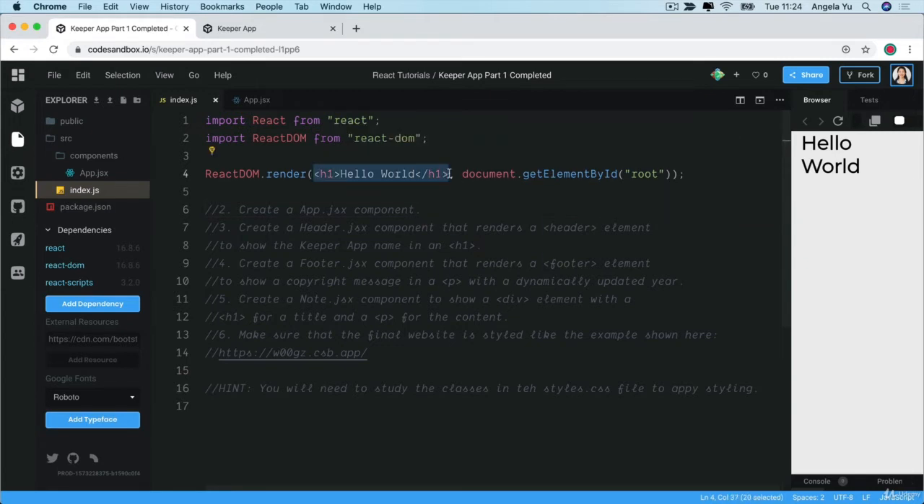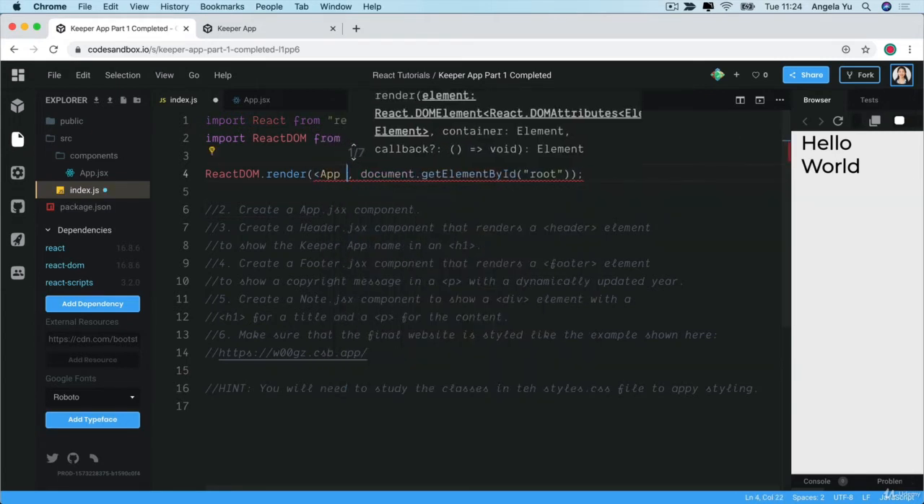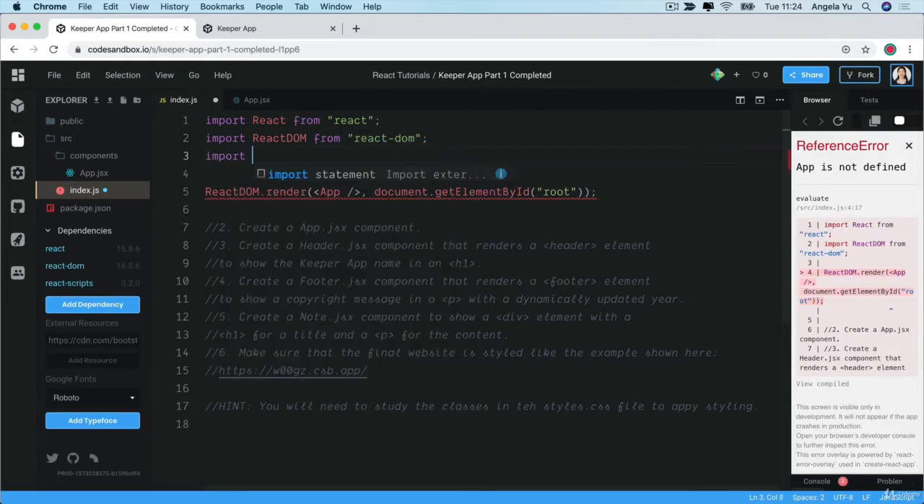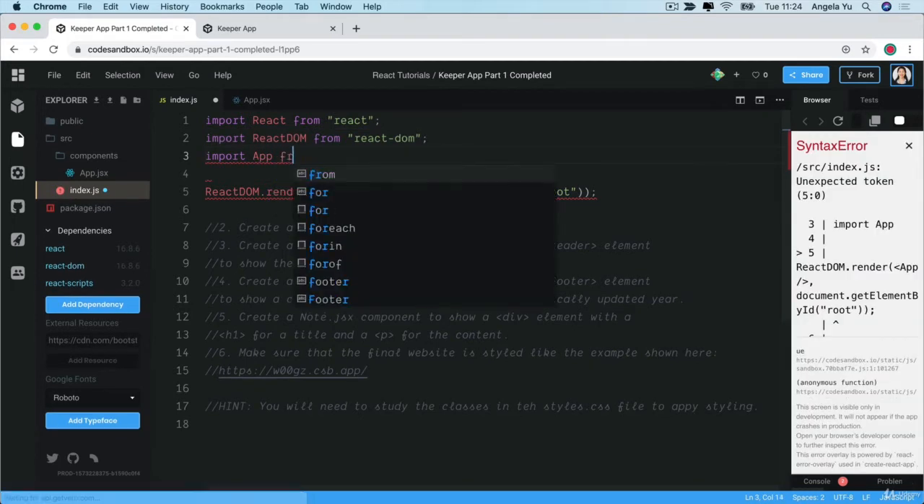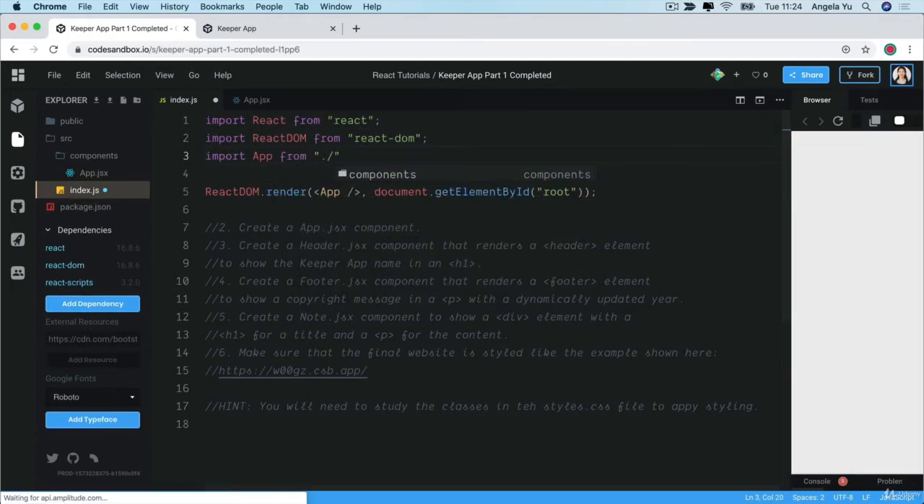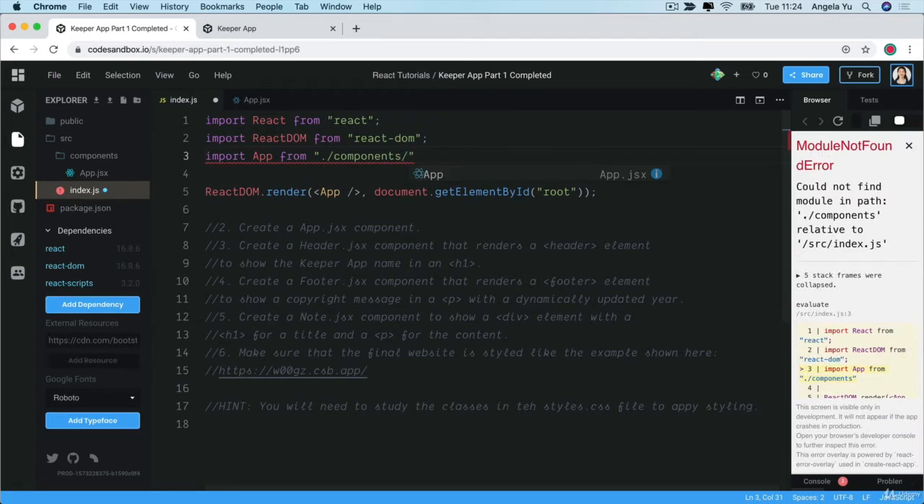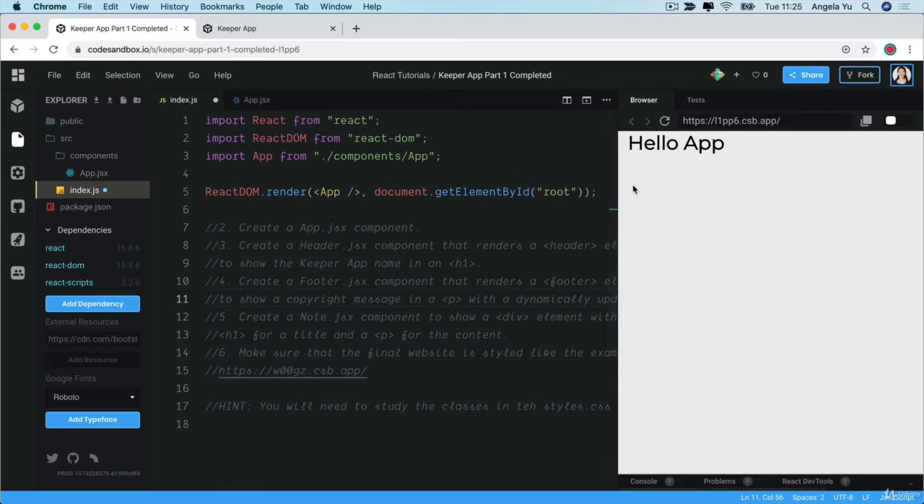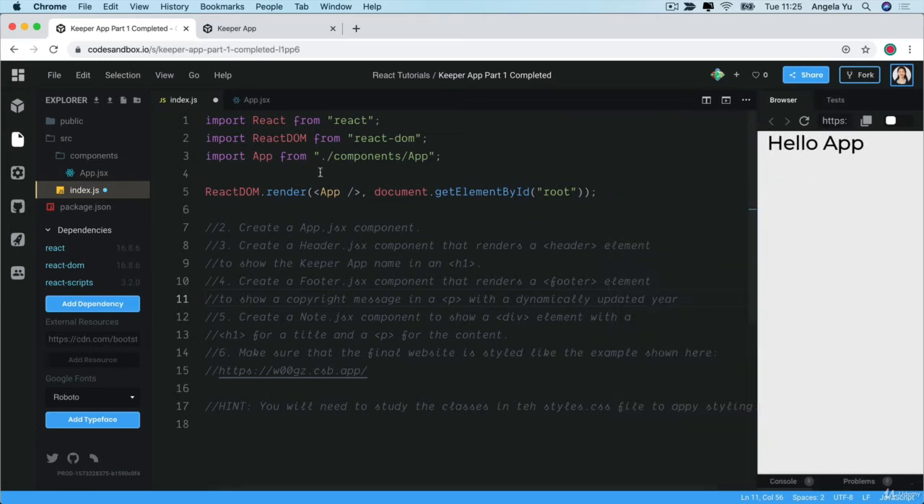Instead of rendering our H1 hello world, I'm going to render that app component that we built just now. But in order for it to be recognized, we of course have to import it. So import app from ./components/app. And I'm going to leave off the JS at the end. Now you can see it's working because we can see hello app instead of hello world. So now we can tick off step 2.